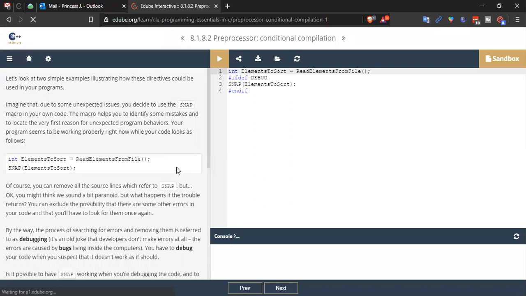Right, so let us look at two simple examples illustrating how these directives could be used in your programs. Imagine that due to some unexpected issues, you decide to use the snap macro in your own code. The macro helps you to identify some mistakes and to locate the very first reason for unexpected program behaviors. Your program seems to be working properly right now, while your code looks as follows: int elements_to_sort = read_elements_from_file; snap(elements_to_sort).